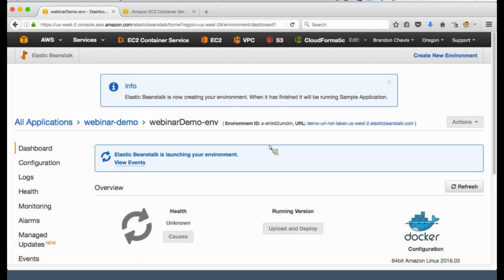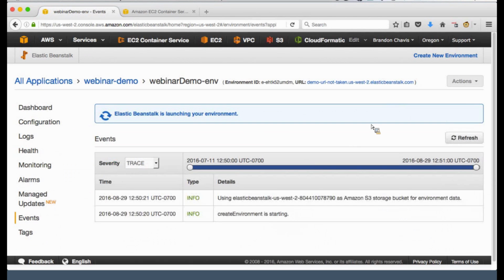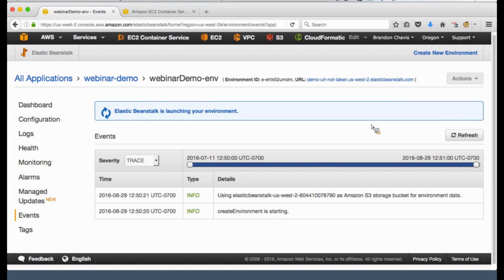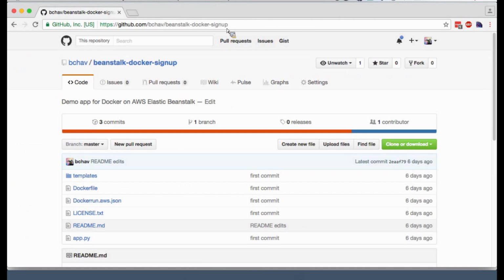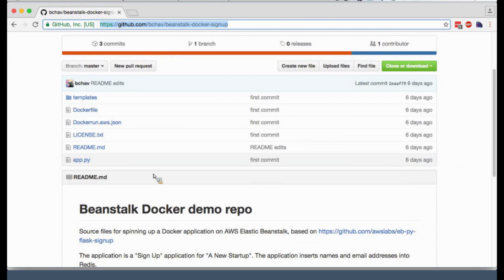And while this is happening, we can view the events, but we're going to move over to taking our application and getting it ready to deploy as a Docker container into Elastic Beanstalk. So over here in GitHub, I have this repository, which is a simple little application that allows you to sign up to receive notifications for a new startup, right? It takes your email address and your name and inserts it into a persistent data store. In this case, it's going to be a Redis in-memory database running in Elasticache.